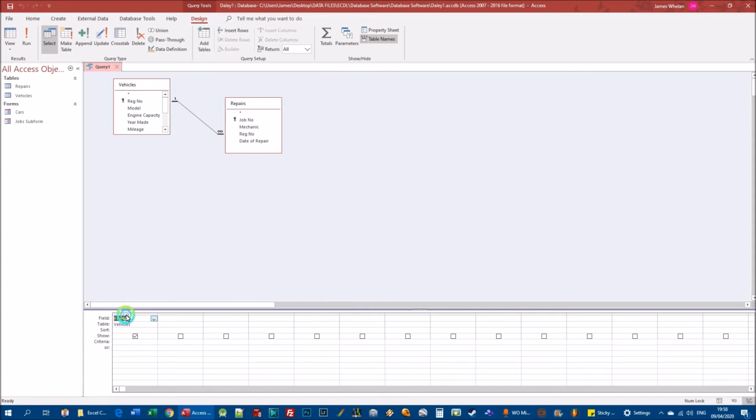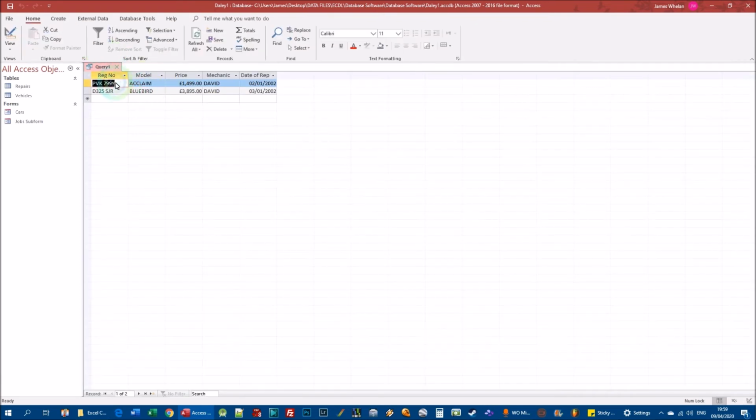I'm just going to add the reg number from the vehicles table, the model, and we'll say the price. And from the repairs table, I'm going to add the mechanic and let's say the date of repair. All right, and I'm going to save this query. Actually, before I do, in the criteria row, because I'm going to save it with a specific name, remember, in the criteria row for each of these fields, I can specify criteria so that Access will only look for records which match the criteria that I've typed in. I'm going to type in David in the mechanic column, which means that when I run this query, I get jobs back that David had carried out.